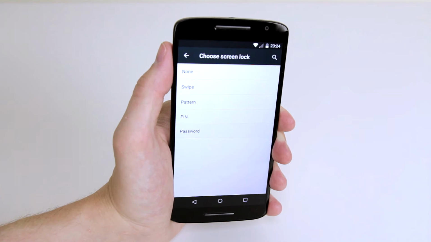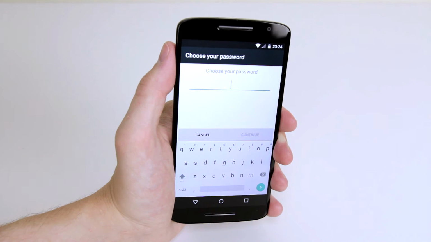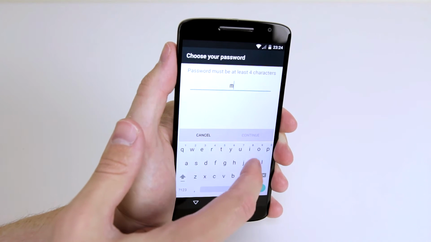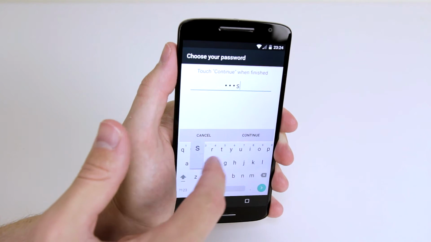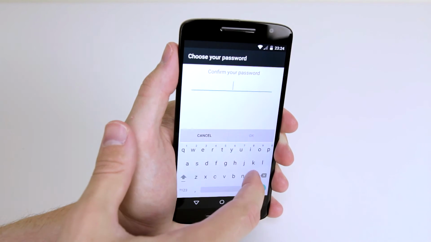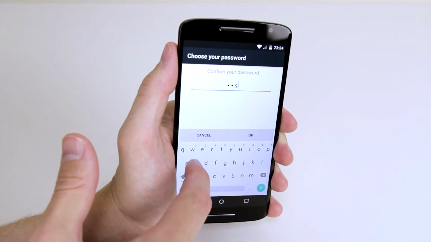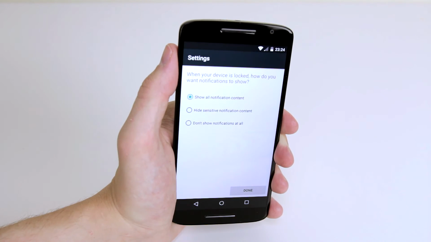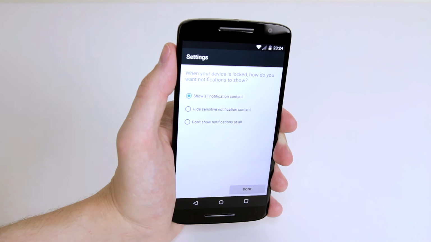If we click on password, it will now ask us to choose our password. For demonstration purposes, I will use my dog's name, which is Missy. Then all we have to do is click continue and re-enter our password again, just to make sure that everything is spelled correctly. Click on OK, and then you will be presented with this.